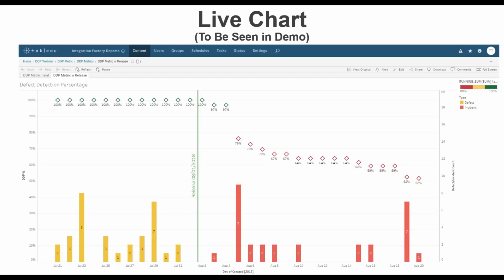Okay, what you're seeing here is a live chart we're going to show in our demo here in a few minutes, but this is DDP. Okay, on the left-hand side, the yellow bars that you see coming up from the x-axis, those are defects that were found during the regression testing stage, that scenario that I just spoke about. All right, on the right-hand side, you're seeing incidents that are identified by your end users consuming your software. And if you look at the triangle or the diamonds across the top, it starts at 100% at your release point. So this build went into production on August 1st. You can see how it drops 97%, 76%, 67, all the way down to 52% on August 20th.